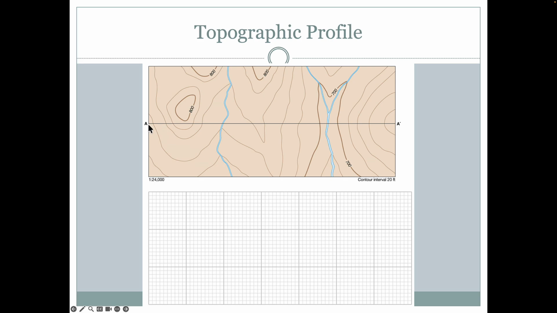You're able to build your own topographic profile. You would need another piece of paper to do this. Lay the paper along here. You would put on a tick at every contour. In this case, we're going from 700 to 800 between our index contours here, so each contour represents 20 feet.